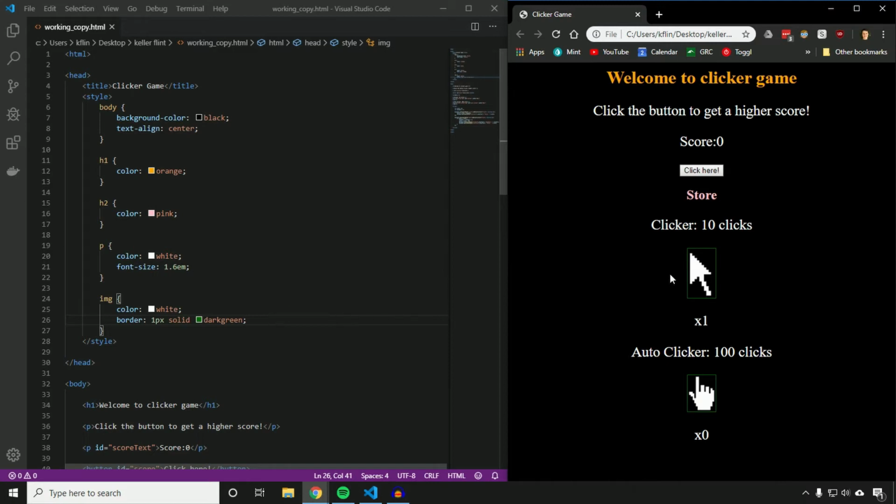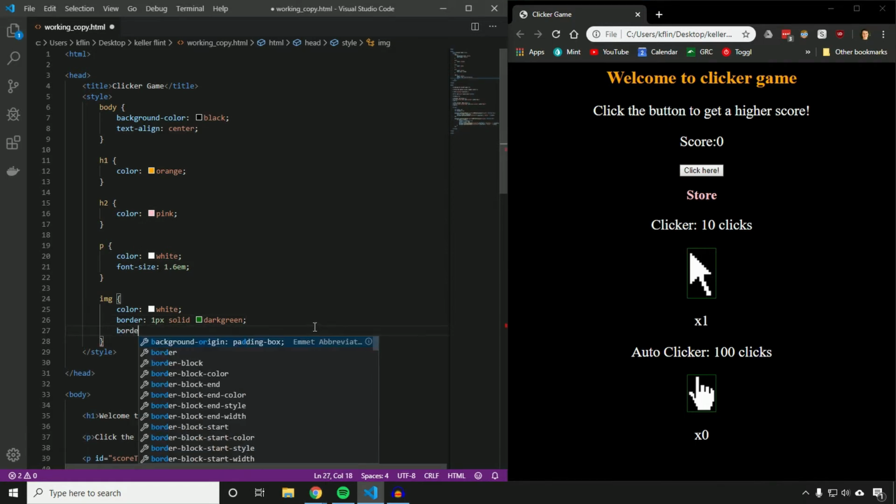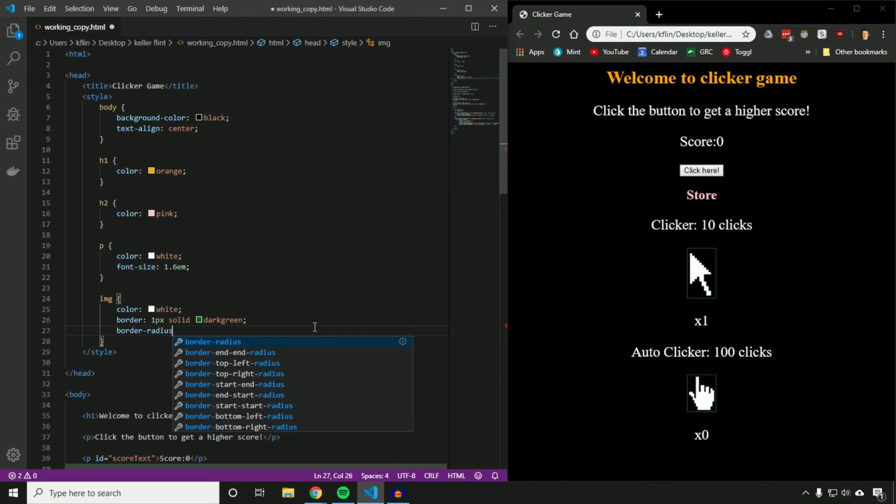There's a few other things we can change. For one, in my other game I had these a little bit more rounded instead of just being squares like this, and it made it look, I think, a little smoother. So I want to round out these corners. To do that, I'm going to say border-radius, colon, and then I'm going to give it another pixel value.